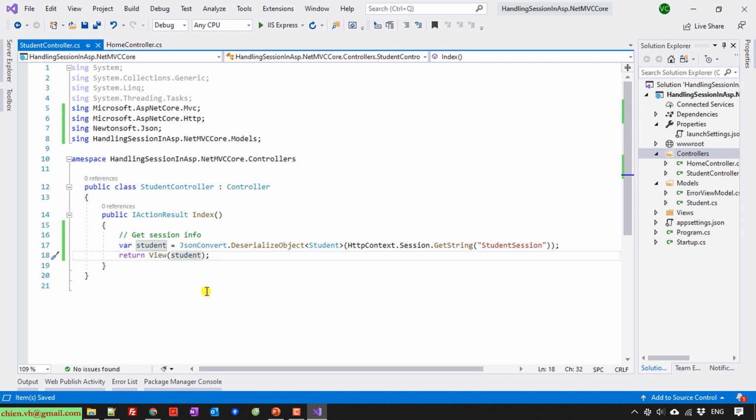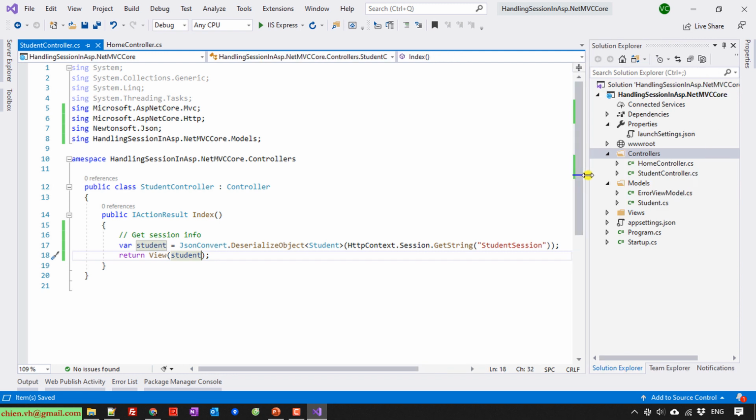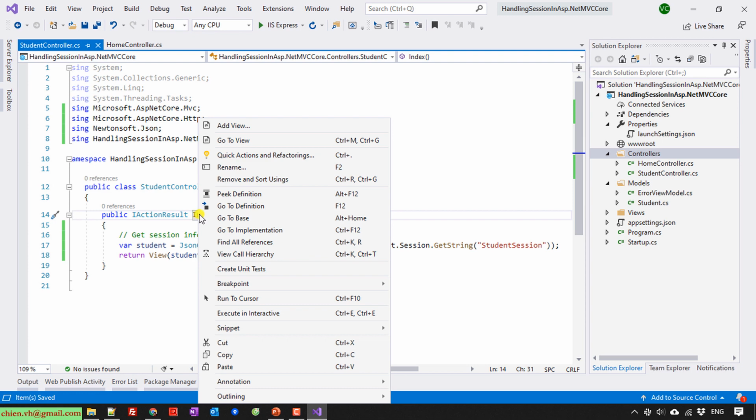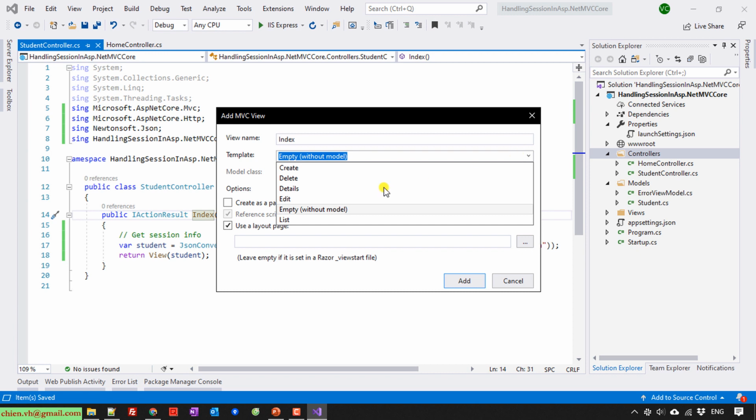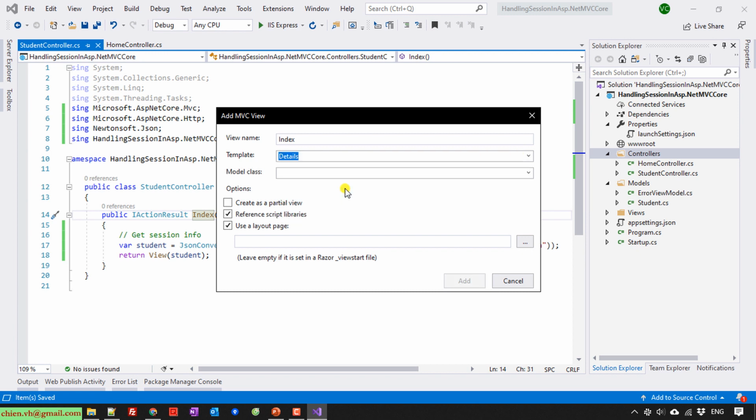Okay, so the next one, I will create a view for this action for a student. I select the index name here and right click on this. After that, I will select the add view button on the top. Yeah, and then I will have the template. Here I will select the detail because this is only for testing purposes. So I will select the detail to make it easier for you to take a look at the example.